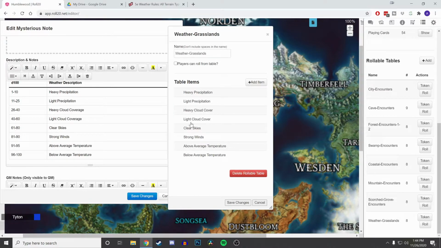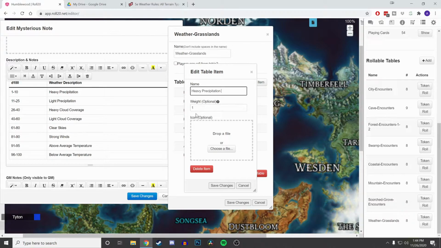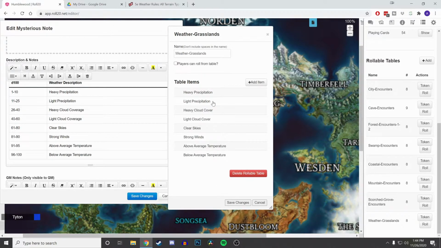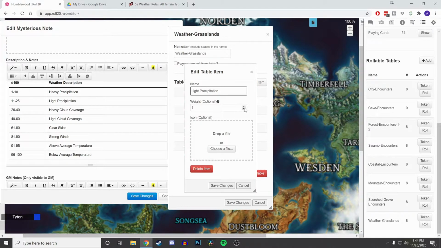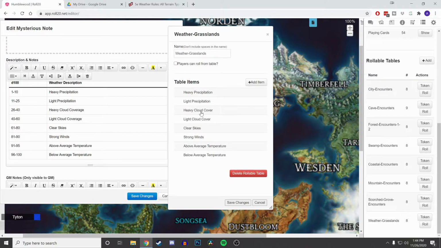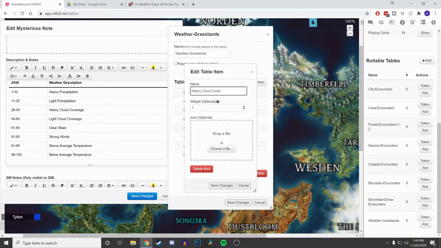And now all we have to do is transfer this into our rollable tables. So this is going to be 10. Light precipitation will be 15 because it's 11 through 25. Oops. Heavy cloud coverage will be 15 as well.